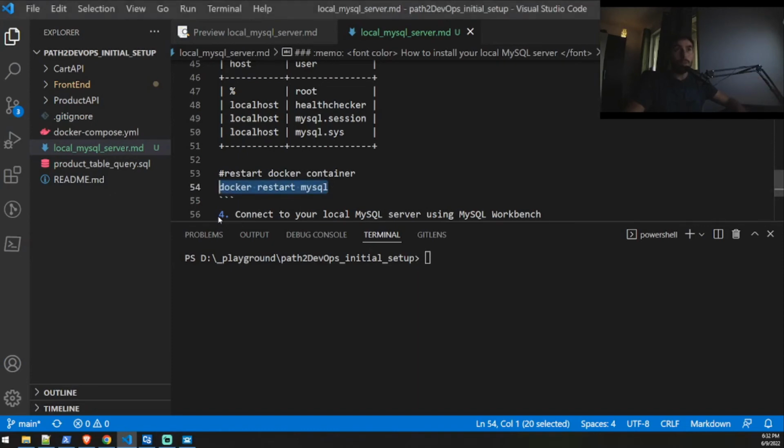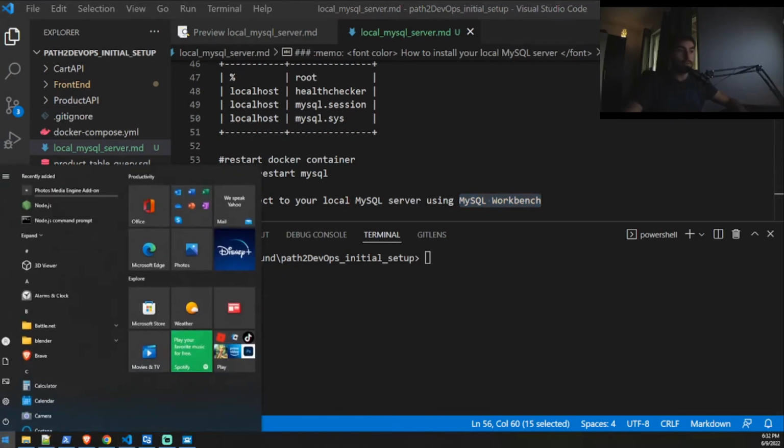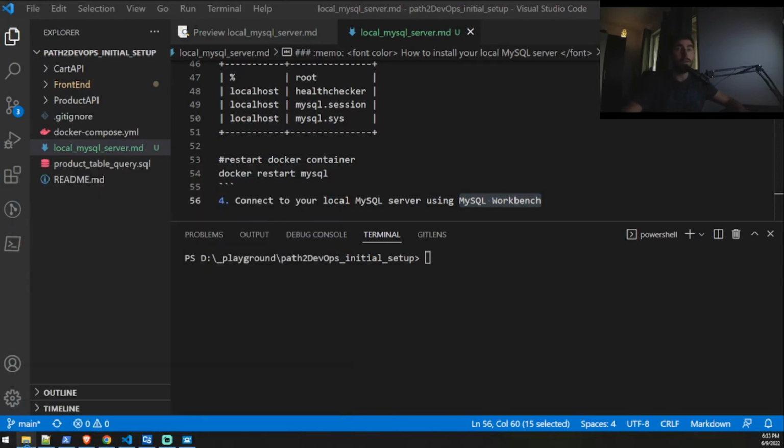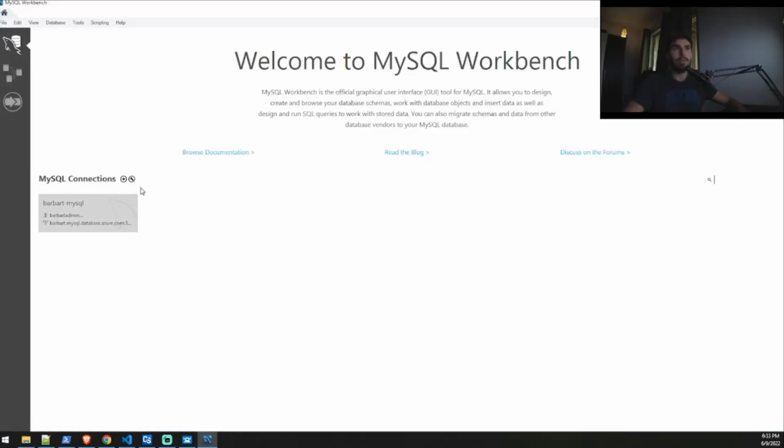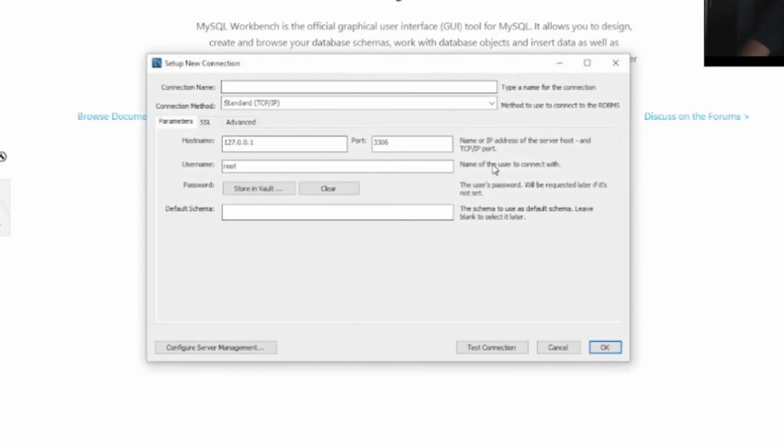All that we're left to do is to connect to our local MySQL server. And we're going to use MySQL Workbench. If you don't have the client installed already, I'm going to leave the link in the description once again. So I'm just going to search for MySQL, and here we have it. Wait for a couple of seconds until it starts, and I'm going to add a new connection. And you shouldn't need to do anything else. It's already pre-configured. Just give it a name.